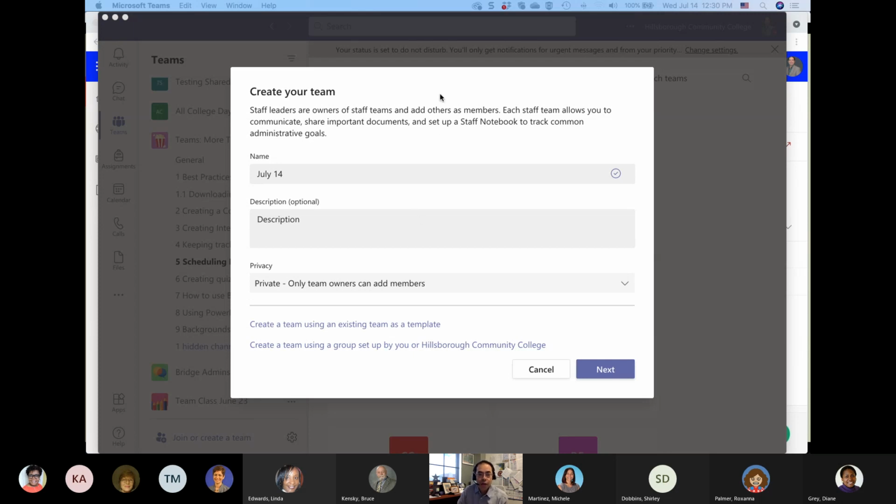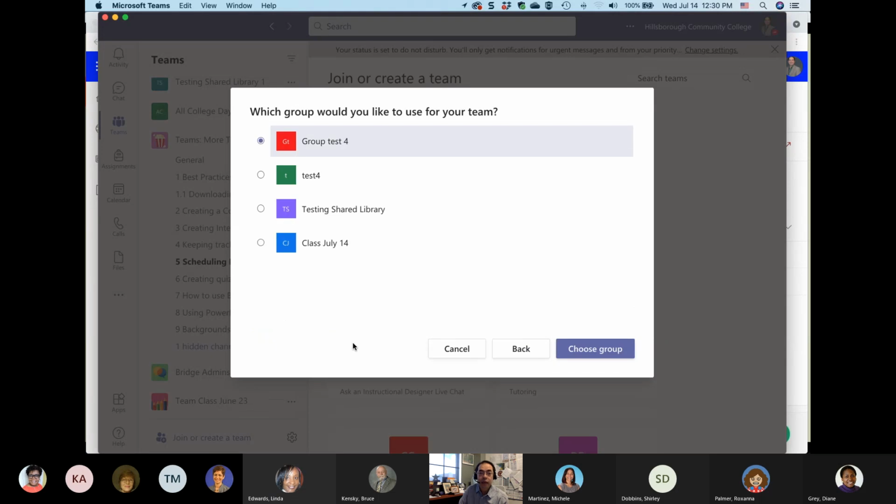So while I'm on my Teams environment, I have two options at the bottom. Create a team using an existing team as a template, or create a team using a group set up by you or Hillsborough Community College. I have to select the second option. Once I click on that, a new screen will open. In here, of course, I will select class July 14 because I want to create a team to use my shared library. And then I click on choose group.